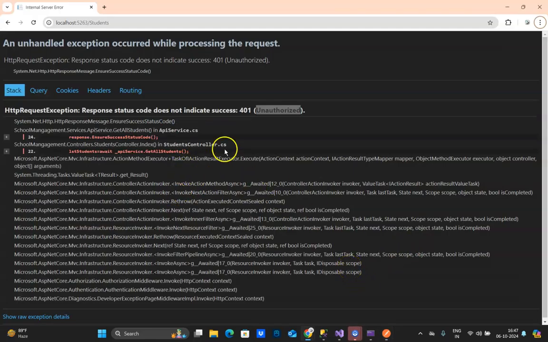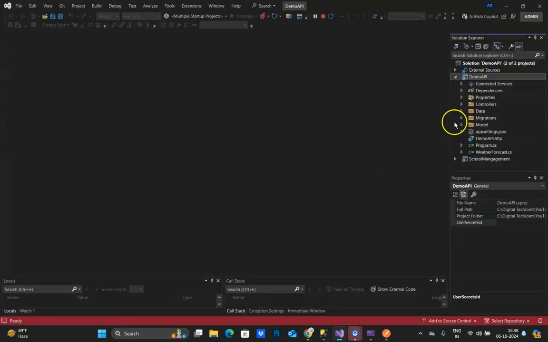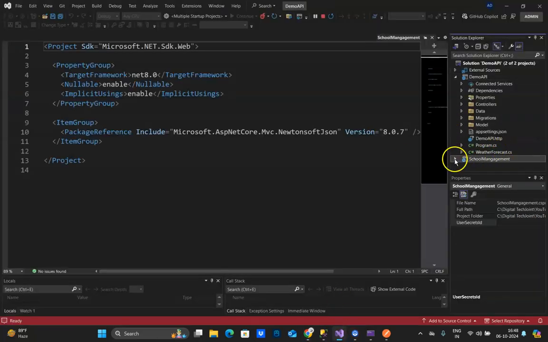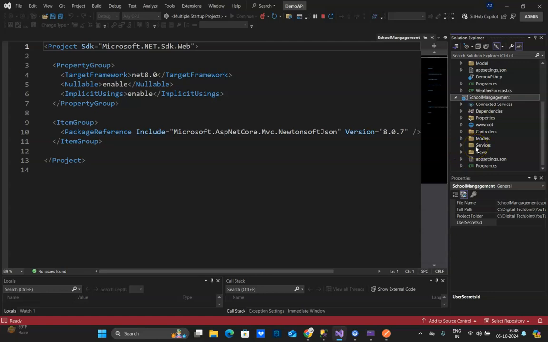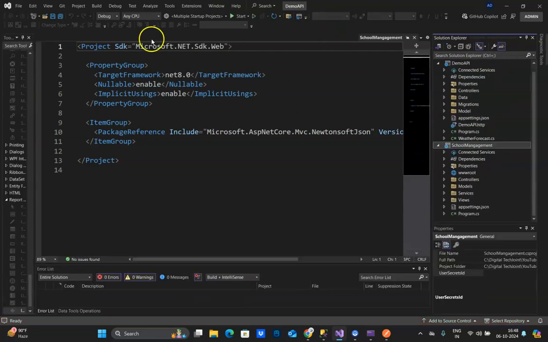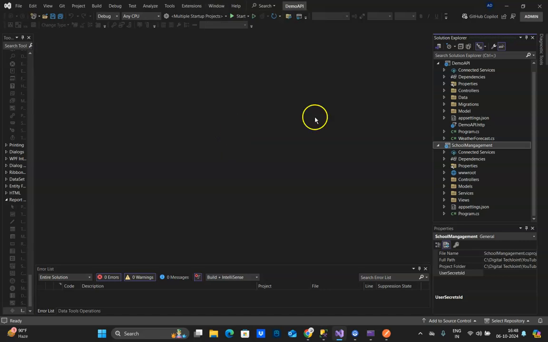In this tutorial we are going to deep dive and create a login screen in our school management project and pass the token to the respective APIs and see how things work. So let's get started. I'm going to now stop debugging and close all the windows.